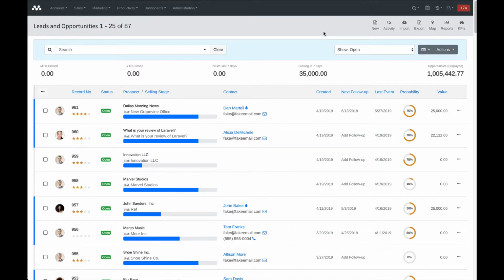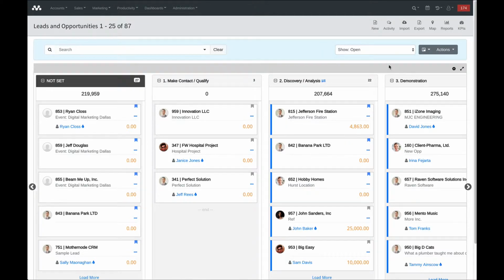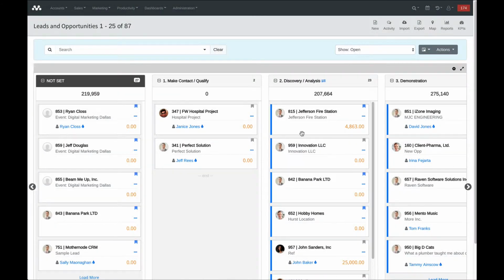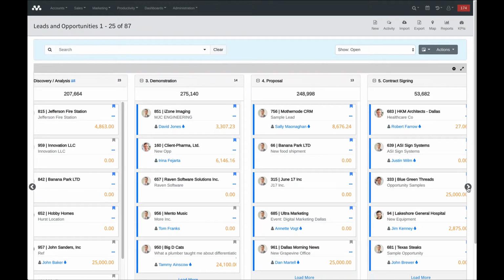Depending on the module that you're working in, some modules actually have a card view option that you can choose. So if I'm in leads and opportunities as an example, I can click on list or card view. Card view presents me with a Kanban view of all of my activity sorted by selling stage in this case. I can easily drag and drop one item from one stage to another. I can also navigate through my different stages from left to right.